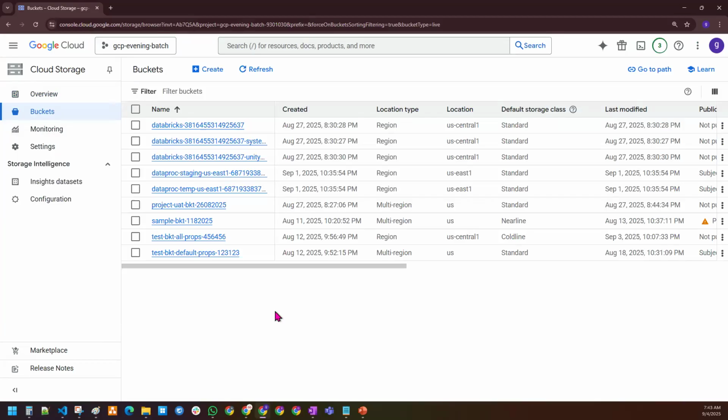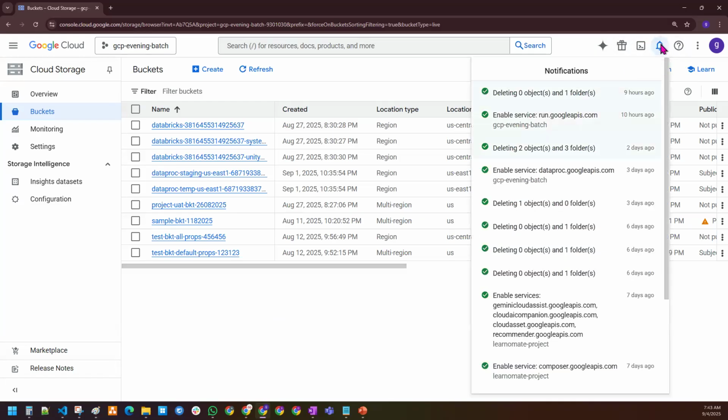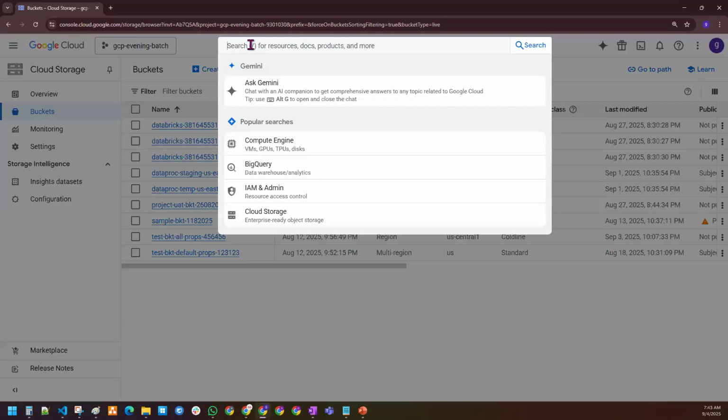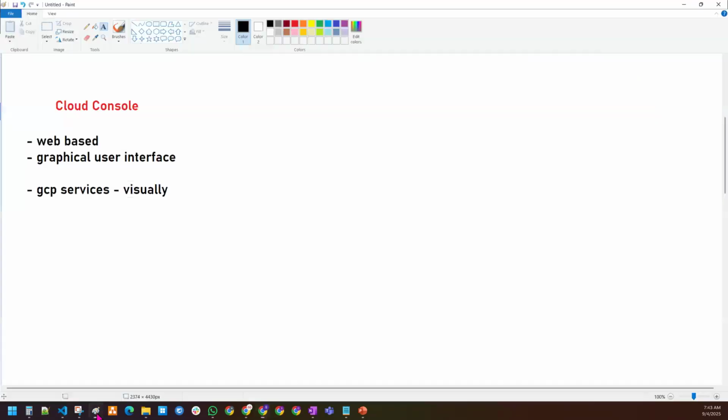Most of the activities such as creating, deleting, updating, providing permissions, and revoking permissions, we can do from the console. And you can also see options like notifications, project settings, and all of these options are here. You have a search box also. So this is what a console is.